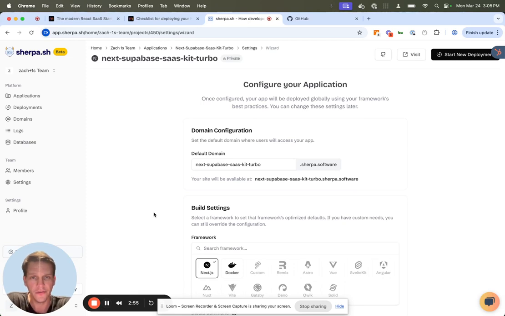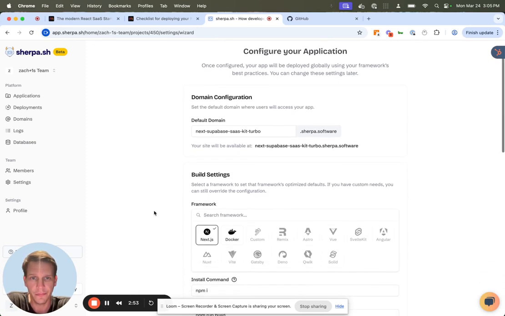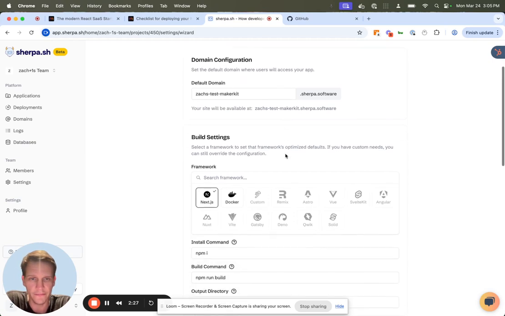Now you just need to set a few settings to get your app ready to be deployed. First is to pick a domain where you want your app to live. In this case, I'm just going to do Zach's test Makerkit. This means your app is going to get deployed at Zach's test Makerkit.sherpa.software. You can change this later and add a custom domain.